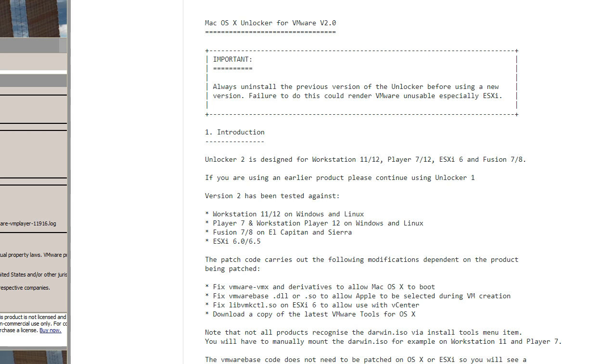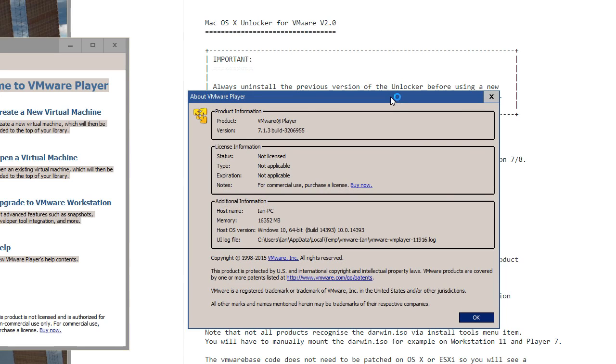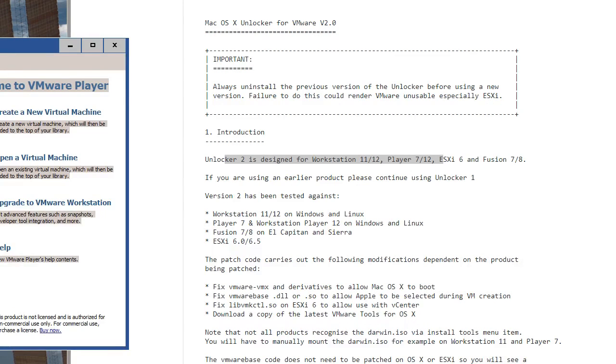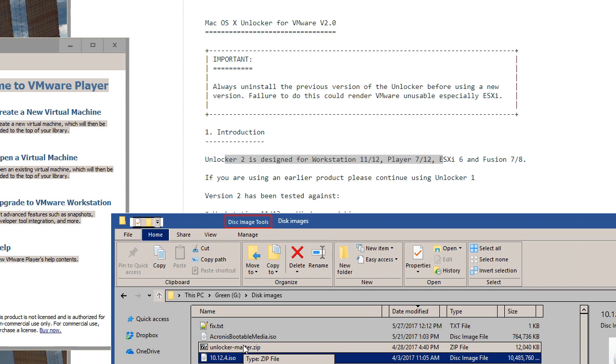So this right here is the GitHub page, which is in the description. macOS Unlocker for VMware. This is for VMware, and it can be done on VMware Player 7. As you can see, I have VMware Player 7 right here, and I'm all good. So this piece of software has to be installed. This is the zip file for it right here. This is our 10.12.4 that we're going to use.